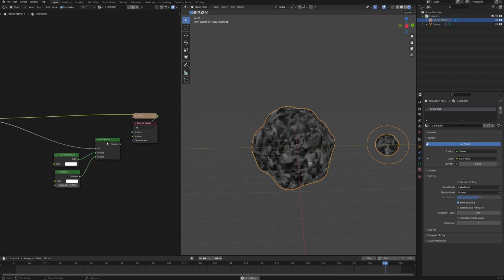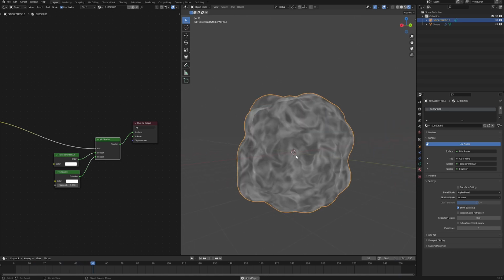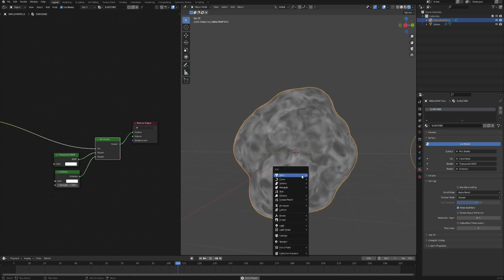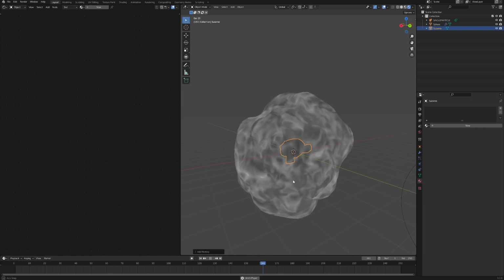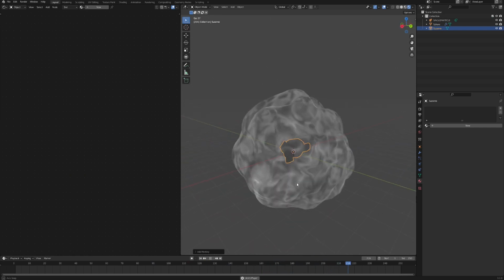And now as we preview the mix shader node, you should have the smoke where you can actually see through the object. We can actually add another object to check whether it works. So even though the monkey is clearly inside, you can still see the silhouette.